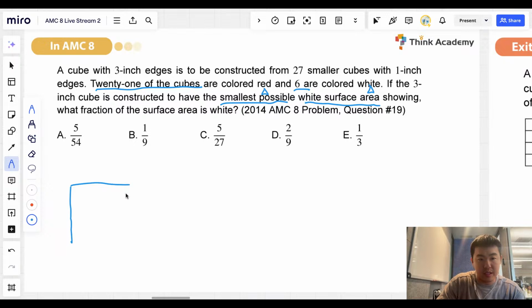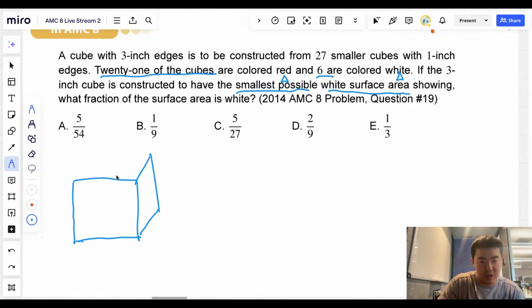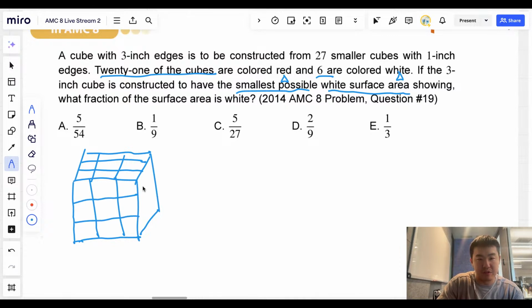Since it's a big cube constructed from 27 cubes, we should draw it by layer. By layer, I mean, let me draw it better. It's like this. Now we have 3 layers, and each layer has exactly 9 small cubes. And our task is to find the smallest possible white surface.